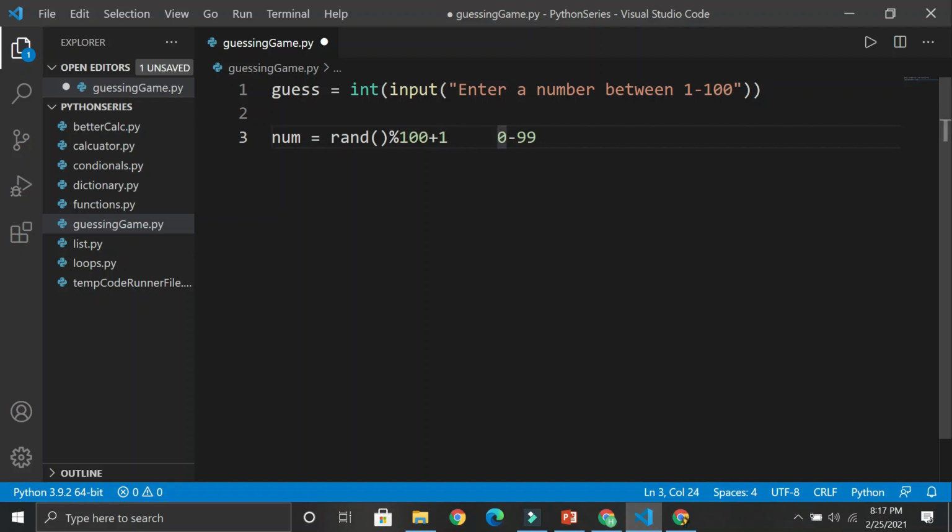Now this means it's going to add 1 over here, and it's going to add 1 over here. So this 99 is going to turn into 100, and this 0 is going to turn into 1. So now it's going to be 1 to 100. So that's that. Let's save this out.